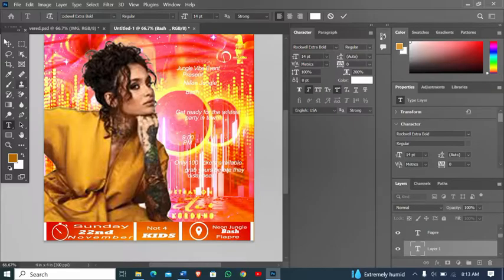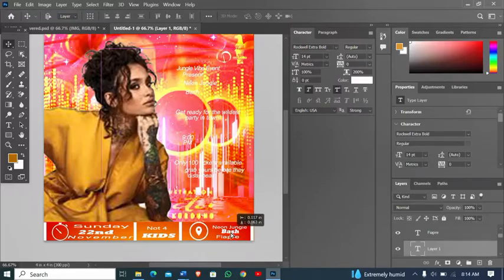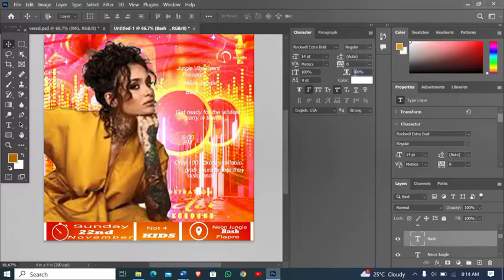Then I'll position it as the location for the program. So now we can see we are done with this part. The next thing is for us to go to the top there and start with the styling part of it.